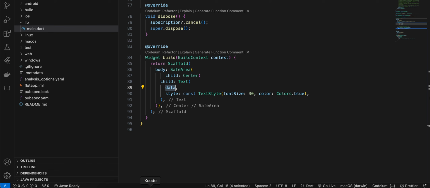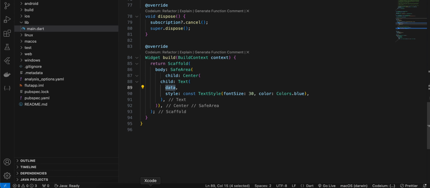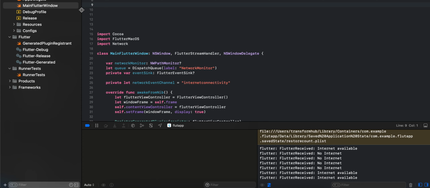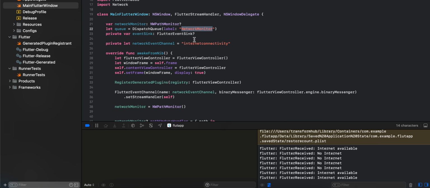Now if you see macOS, I have opened the Xcode workspace from the macOS folder. Firstly you will have to go to MainFlutterWindow, and here I have imported Cocoa, FlutterMacOS, and imported Network as well. Next I have created an NWPathMonitor. I have created a dispatch queue as well, so that it can monitor on a separate thread. And I have created this FlutterEventSink for this.